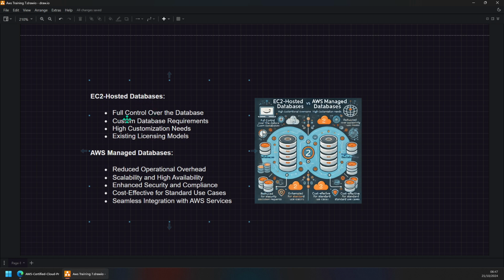Now here we have full control over the database. This means that if you need complete control over your database configuration, operating system, and the underlying infrastructure, hosting on EC2 will give you that flexibility, and that's the first reason why you should host a database on an EC2 instance rather than an AWS managed database.